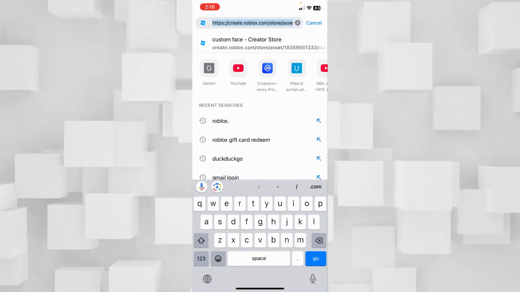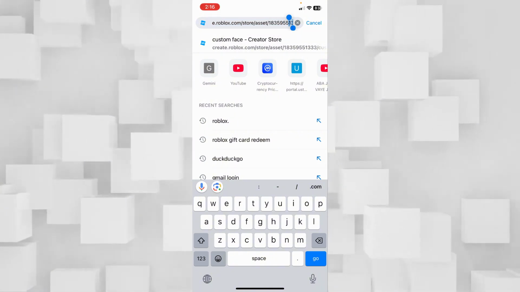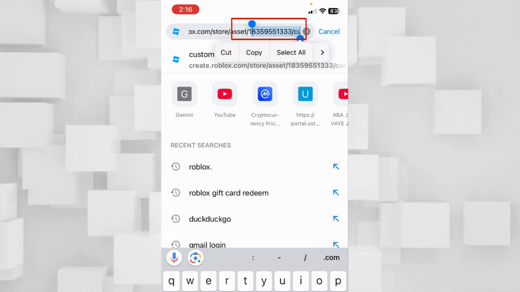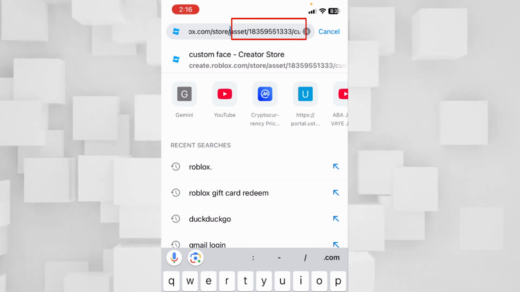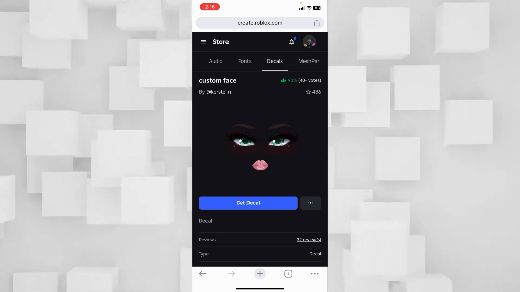Click on it and scroll to the side until you see this option called Assets. And right after Asset, whichever number you see, that is basically the image ID. So the image ID for this is 18359555133. So that's how you guys can find any image or decal ID in Roblox.